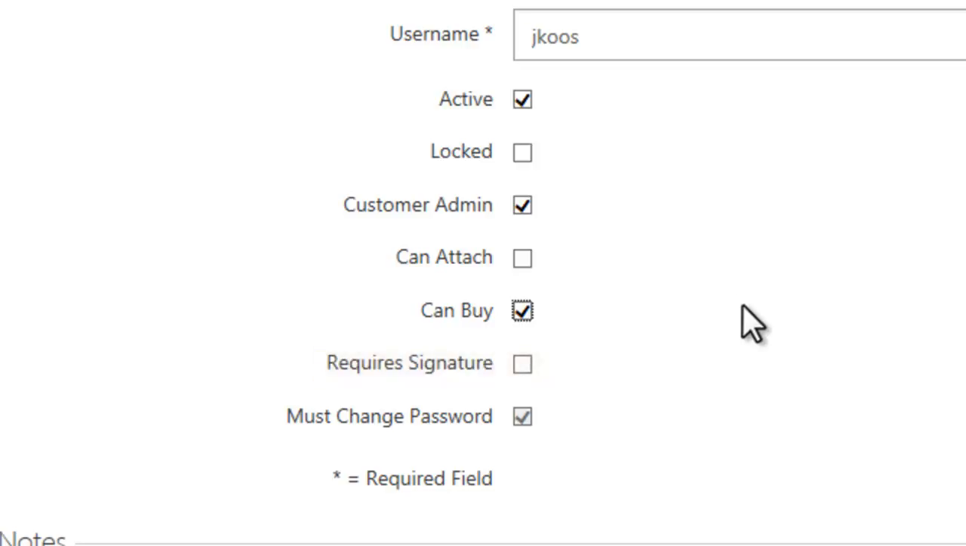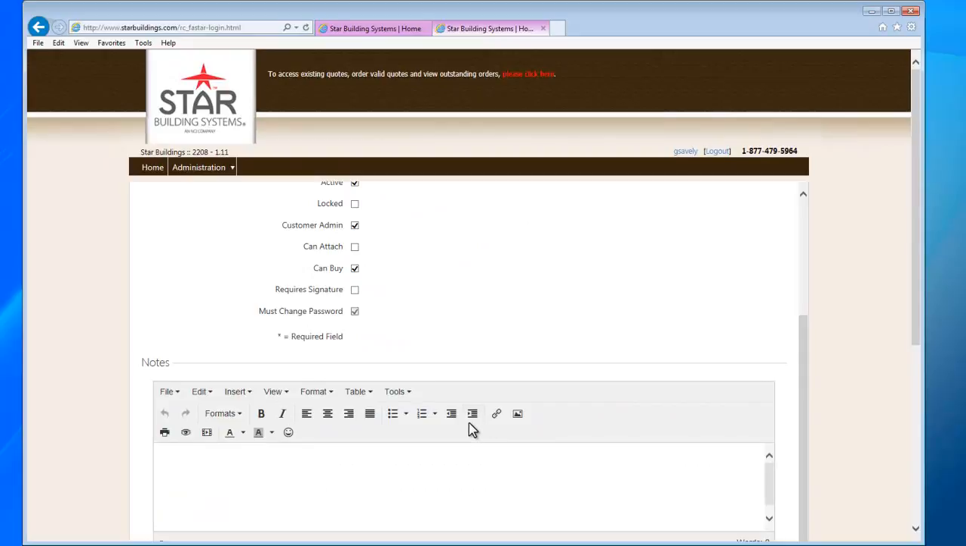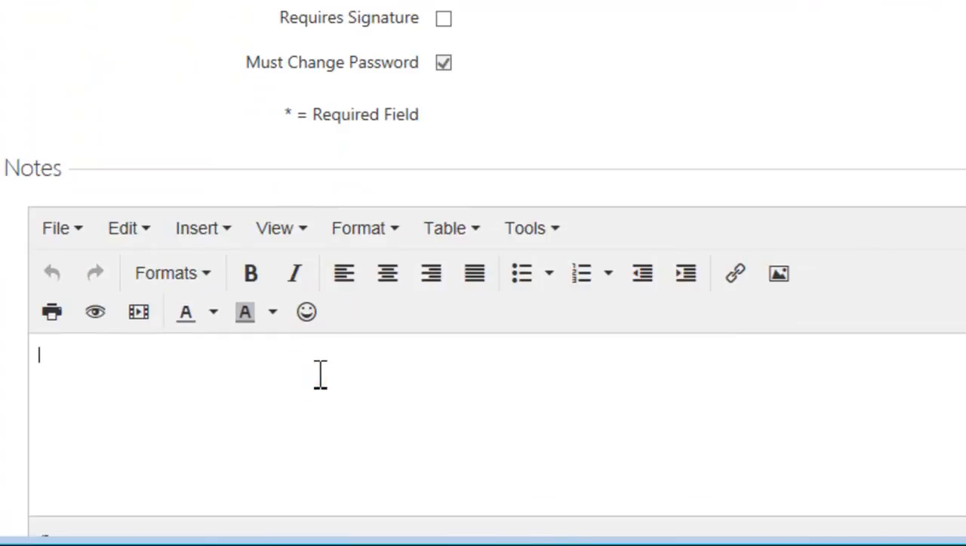The Must Change Password checkbox will default to checked when adding a new user. For all new users, please make sure it stays checked. And finally, there is a Notes section at the bottom of the dialog. If you have specific instructions or comments for that user, please enter those into the Notes section. When you are done entering all the information, select the OK button, and the new user is now added.